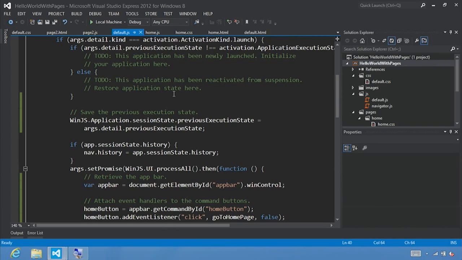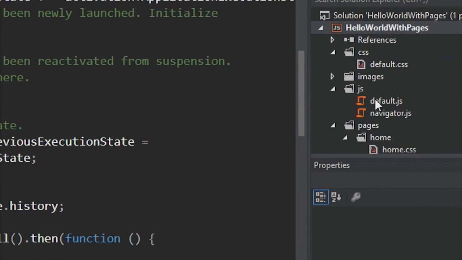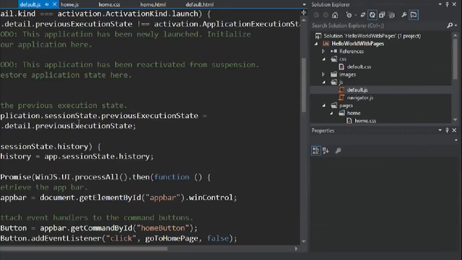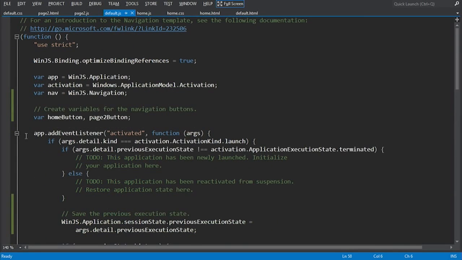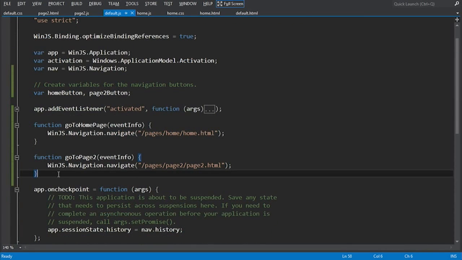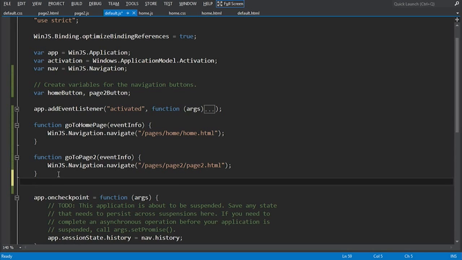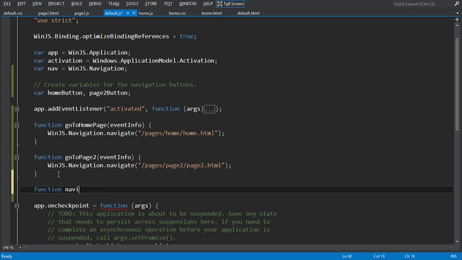Now in our default.js file, in the JS folder, go ahead and double click that to make sure that we're editing within the right file. And I'll just full screen this, and what we're going to do is add a navigate handler function. Let's collapse the add event listener by clicking here. And after go to page 2, we're going to add one more function called navigated handler. So let's add that. Our navigated handler takes an event info.